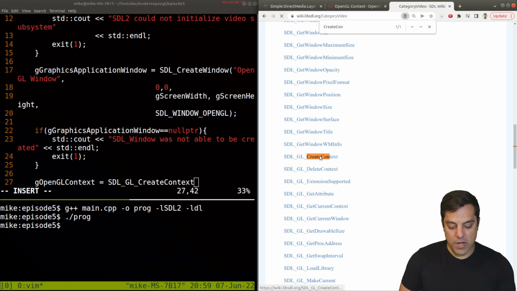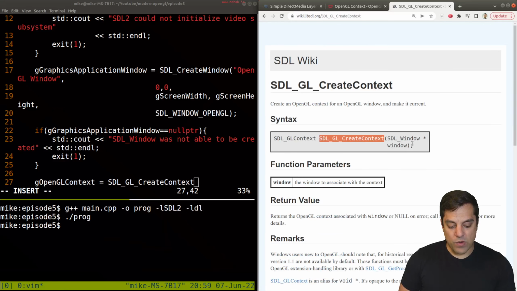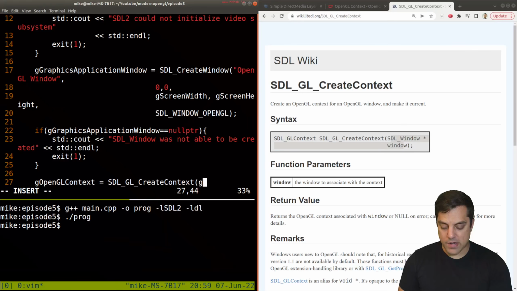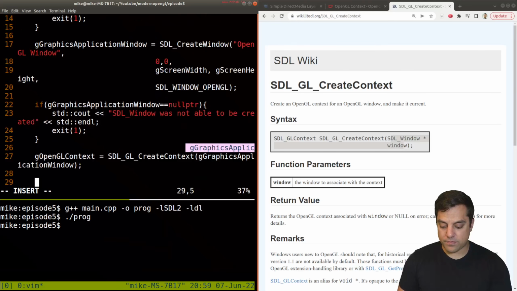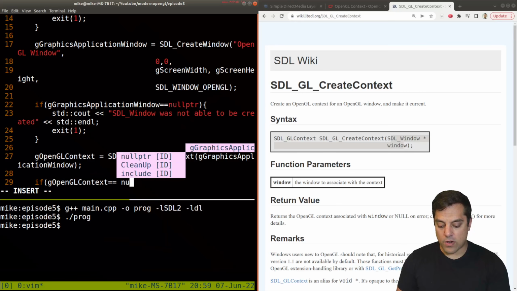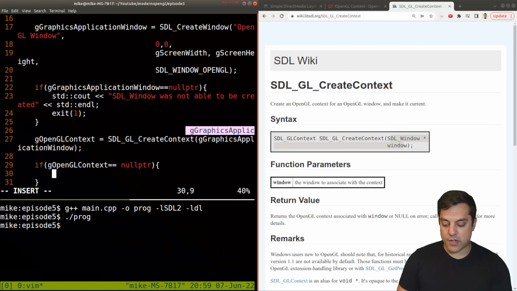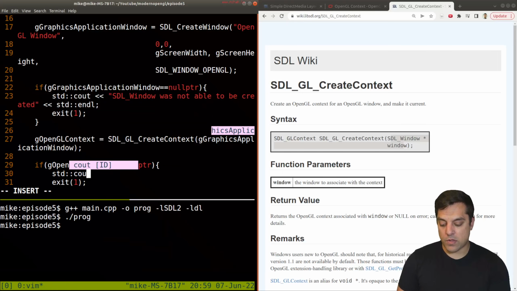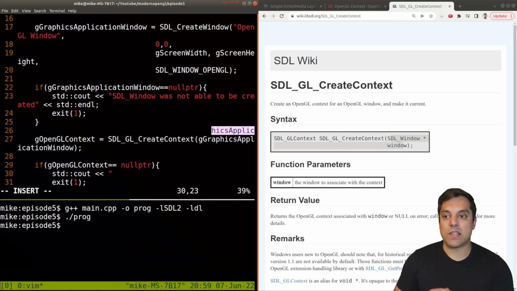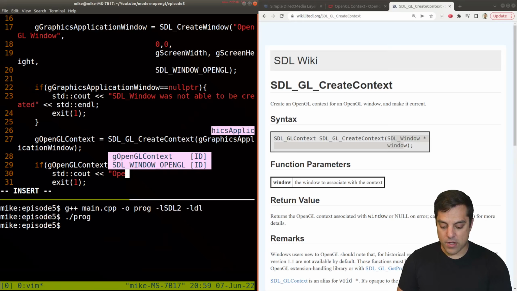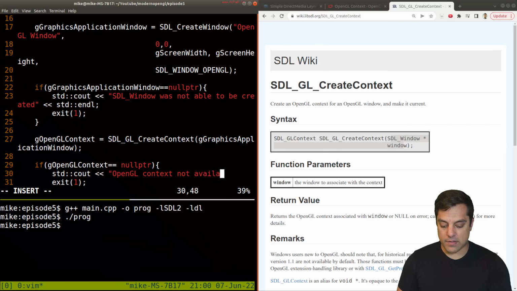Okay, and similarly, there'd probably be context for other things, but we just need to specify the window for which we are creating the context in. And that's our graphics application window. And we'll again check if this is null. And it could be null for a variety of reasons, such as the window not being created, or perhaps the OpenGL driver is not working on your system, or perhaps other reasons. And we could use SDL getter to query some of these things if you wanted. So we'll just say OpenGL context not available. And I'll just put an end line here.